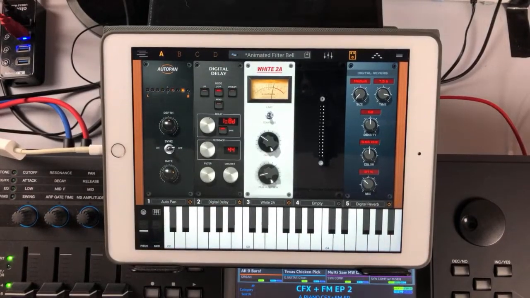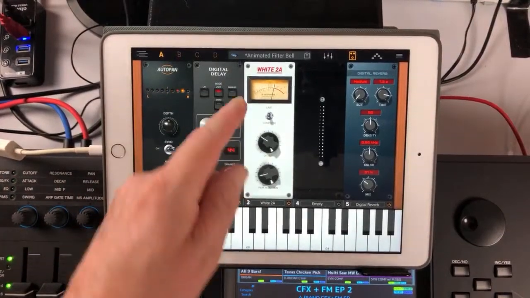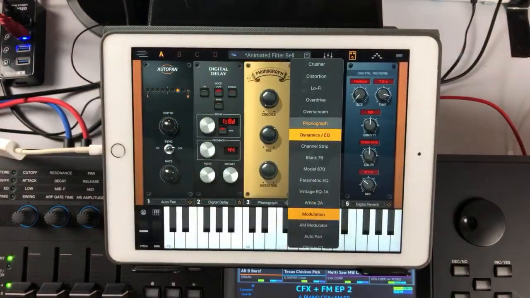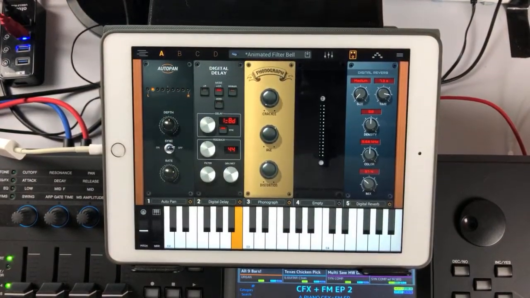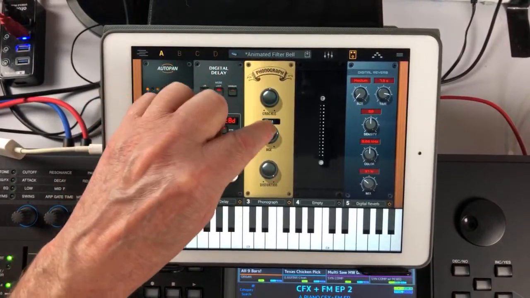Yes, Dean, this effects rack is available for every single synth in Syntronik, and also you can just swap out the effects to whatever you want. You don't need to have that amp there. You could put a, I don't know, a phonograph effect in. Let's give it some age.